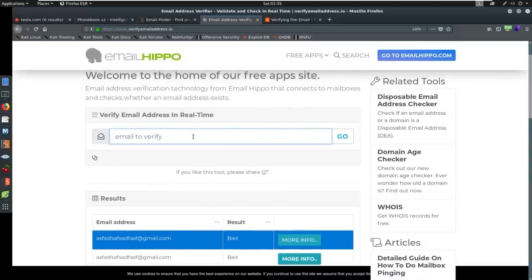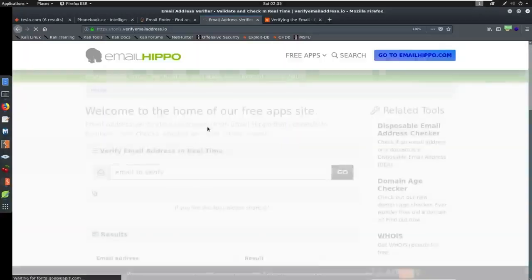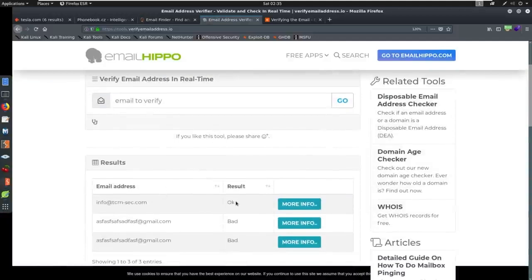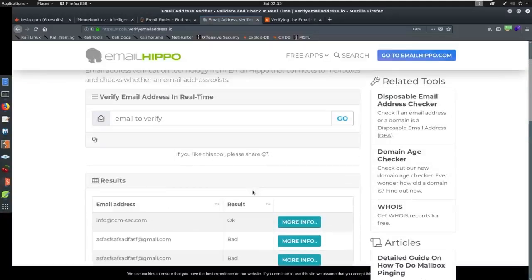Now, let's try an email address that we saw, info@tcm-sec.com. See if it works. Result is okay. So it says, yeah, this email address works. So we're verifying that this is up. So say that you get somebody and you see that they have a potential email address, you can come here and try to verify it first and see if it works before you go fire off an email. You don't even have to fire off an email. You don't have to do anything or interact. So this is the benefit.